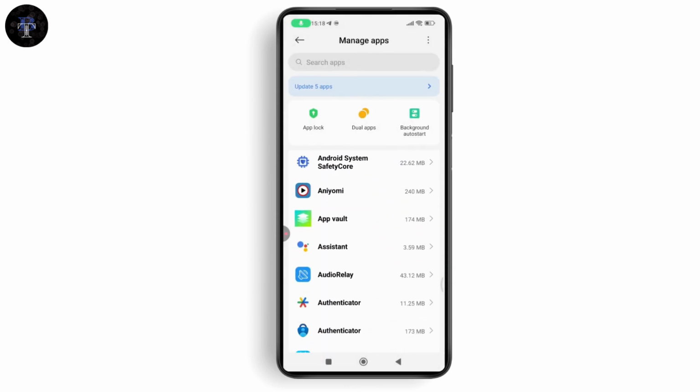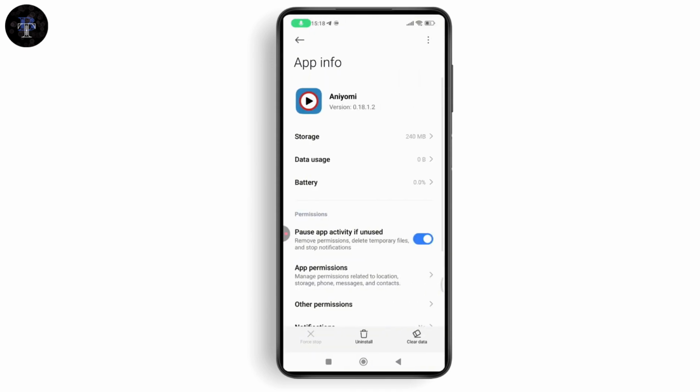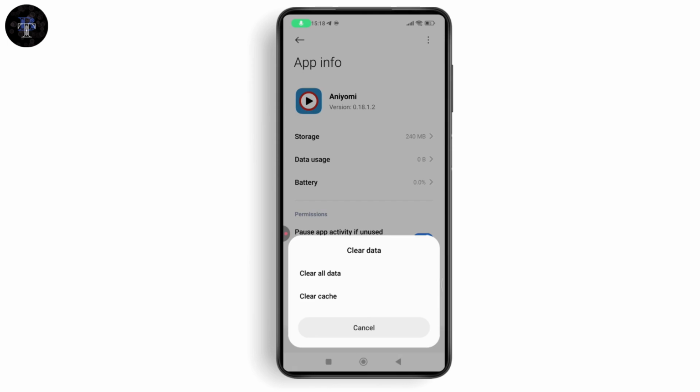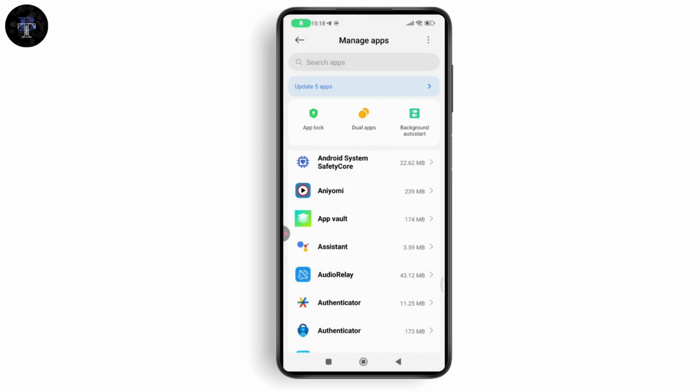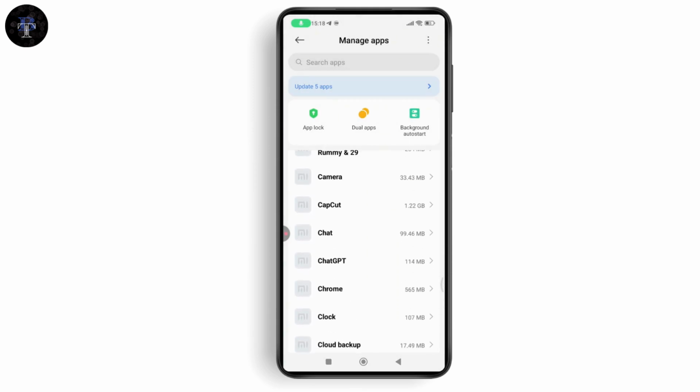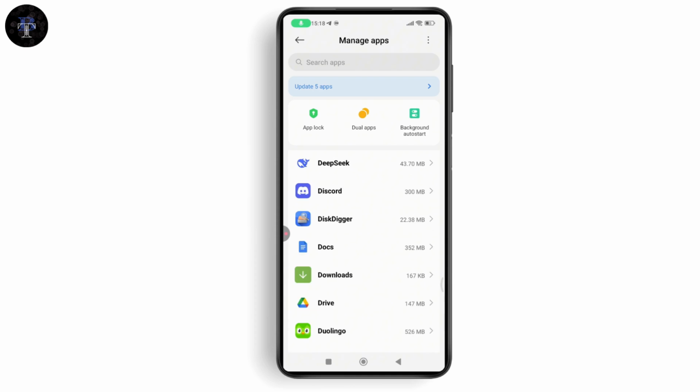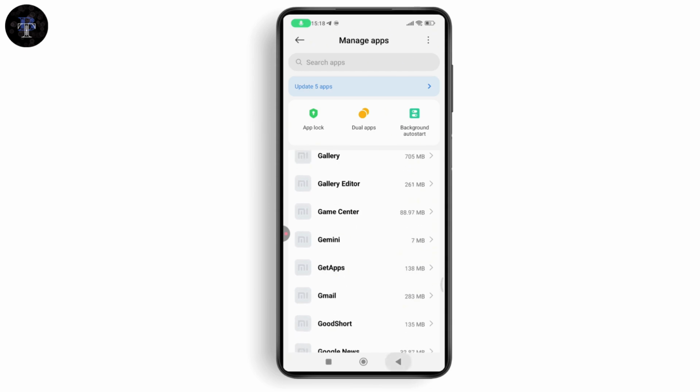Or for example, I have this application right here. I'll just simply go with clear data, which will be in the bottom, and tap on clear cache. After clearing your cache, you'll have some space left. You can do this for the applications that you're not using, or you can also clear the cache of each and every application that you're using as well. So this is one way.